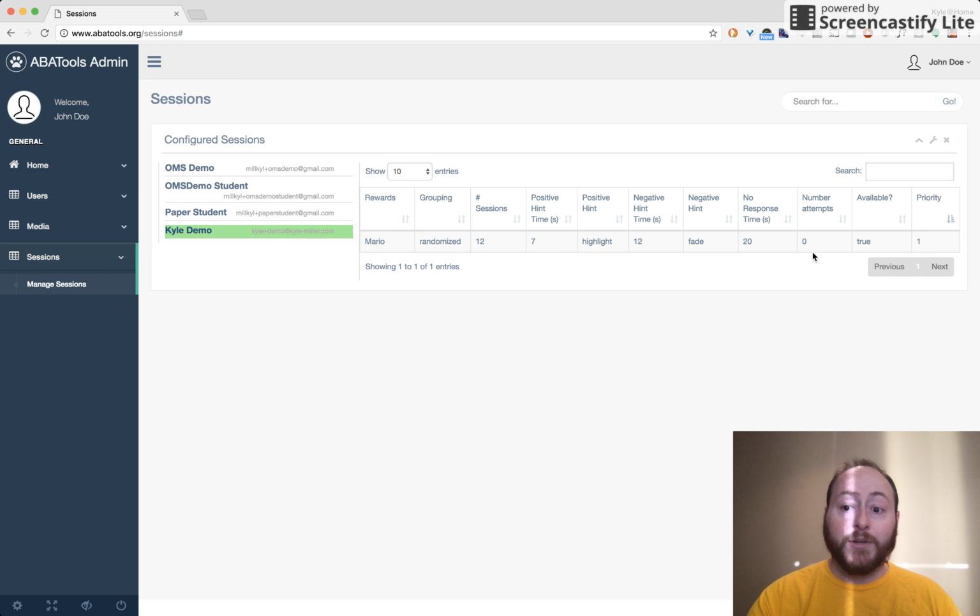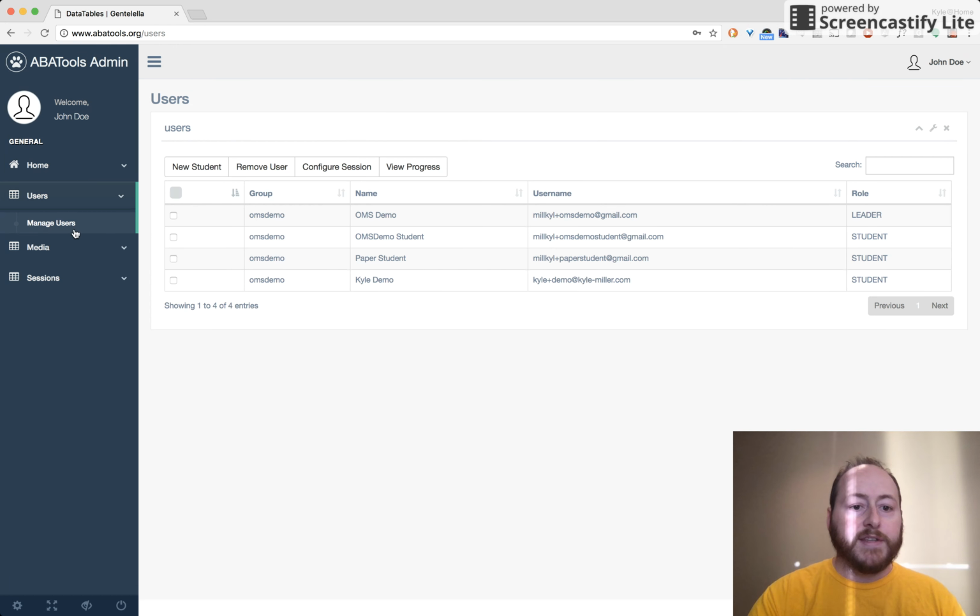You can see how many times a student has attempted this session, and then if you have more than one session for the student, they'll show up with different priorities that you can configure to display which one is actually given to the student the next time they log in. One more thing before we run through it.